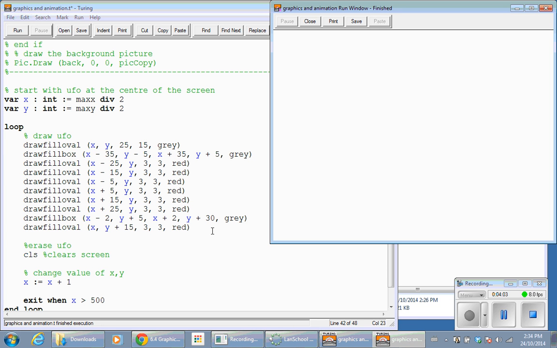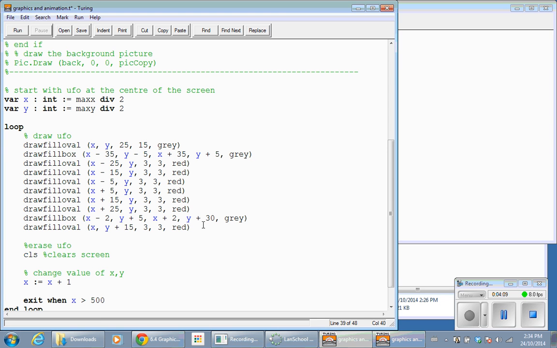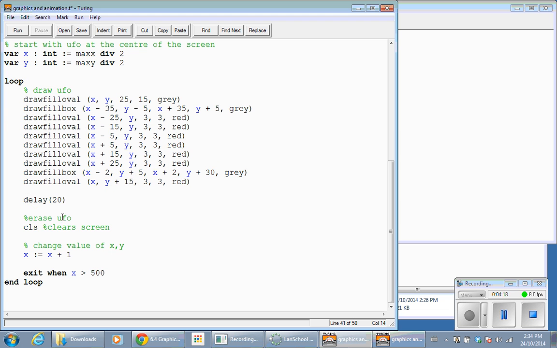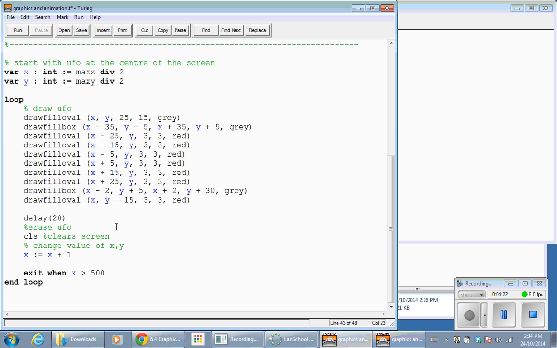Now, if I run this again, right now it's moving way too fast for us to see what's going on. So I want to slow everything down. After I've drawn my UFO, I'm going to put in a little delay here. Remember, we've looked at delay before. It just puts a little pause into your program. So we draw our UFO, we pause for less than a second, basically 1/20th of a second here.